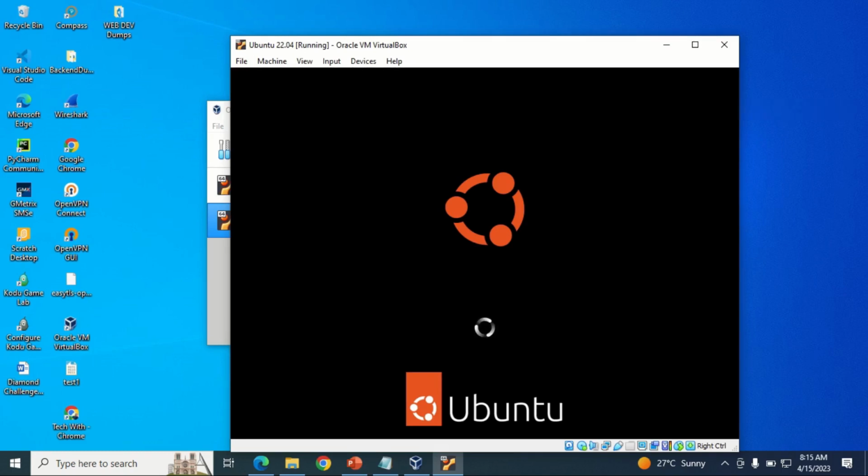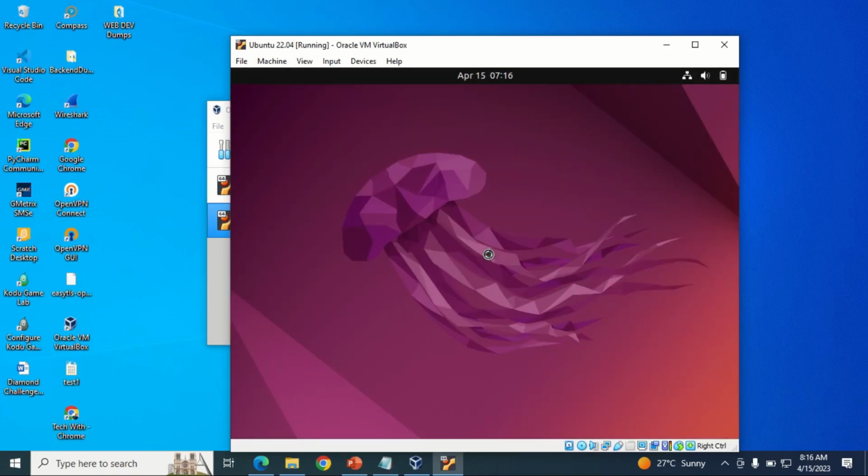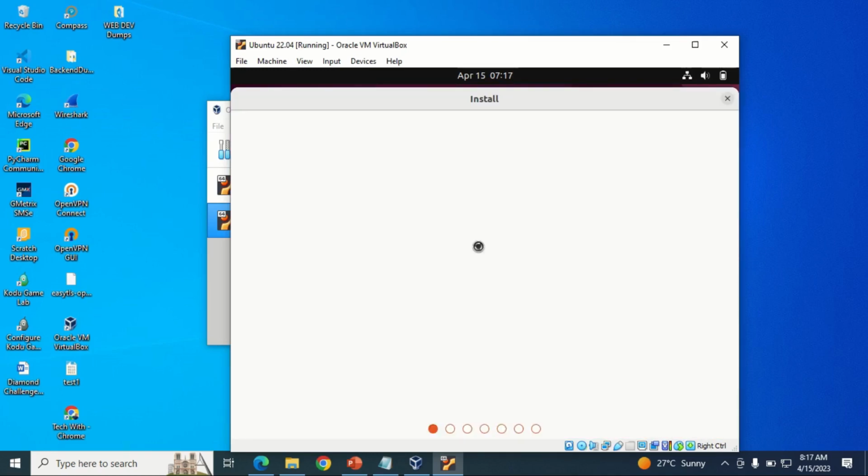Alright, so you can see Ubuntu is preparing to install now. So the installation of Ubuntu has just begun, so just be patient. It's going to take a little while. So you can see Ubuntu is loading now. We have it up and running now. So you can see Ubuntu is starting now.